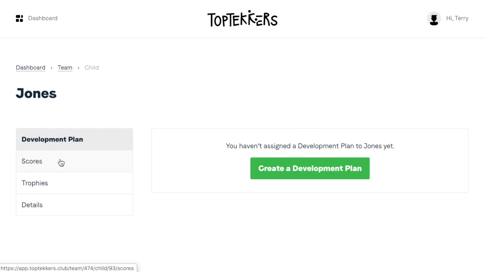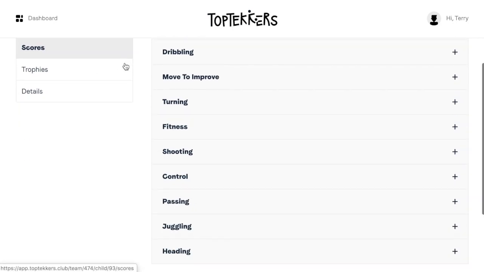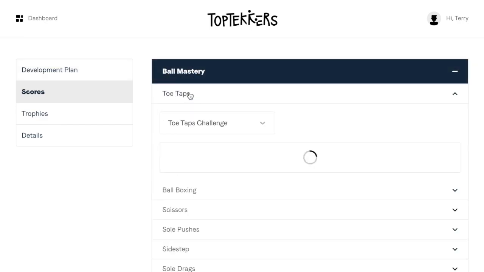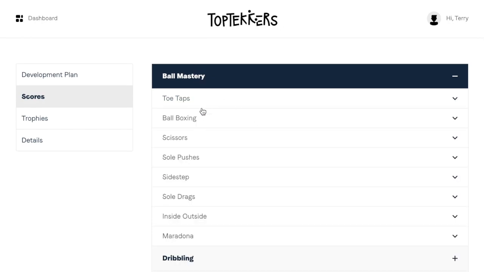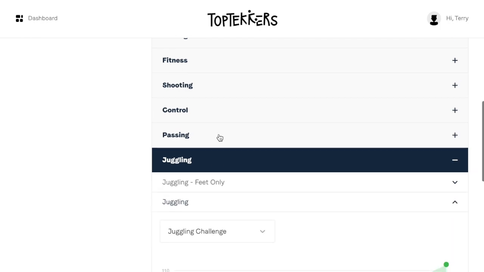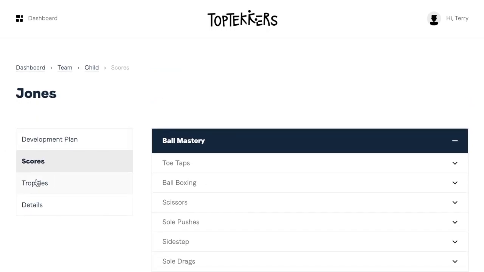As a coach, you can also go and have a look at your players' scores. So you can go and have a look to see what they've been doing and how well they've been performing. You simply click on the drop down, select the skill, and then you can have a look at what their latest scores are. This goes across the whole set of techniques within TopTekkers. You can get a really good insight into how well your players are doing, even though you might not see them on the training pitch.